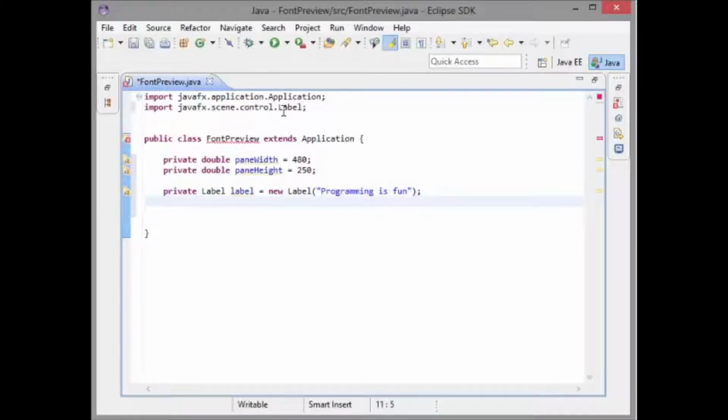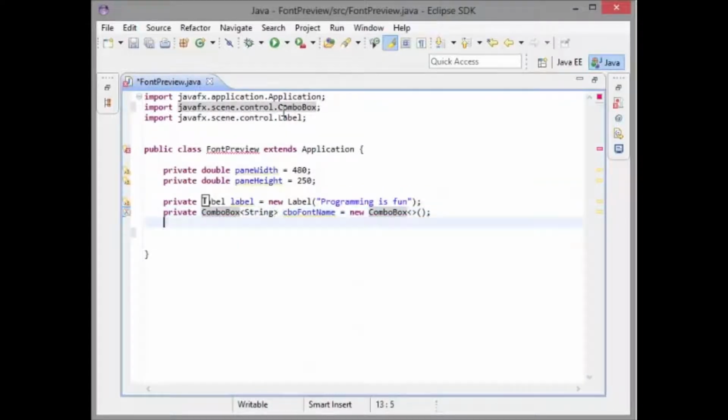Alright, so next up we're going to have a combo box, and we're going to use the combo box to select our font, our typeface. So private combo box, and this will store strings, and we'll call this cbo font name. Default constructor, so we'll initialize this straight away. We need our import there. We're also going to have another combo box for the font size, and this is going to store integer objects.